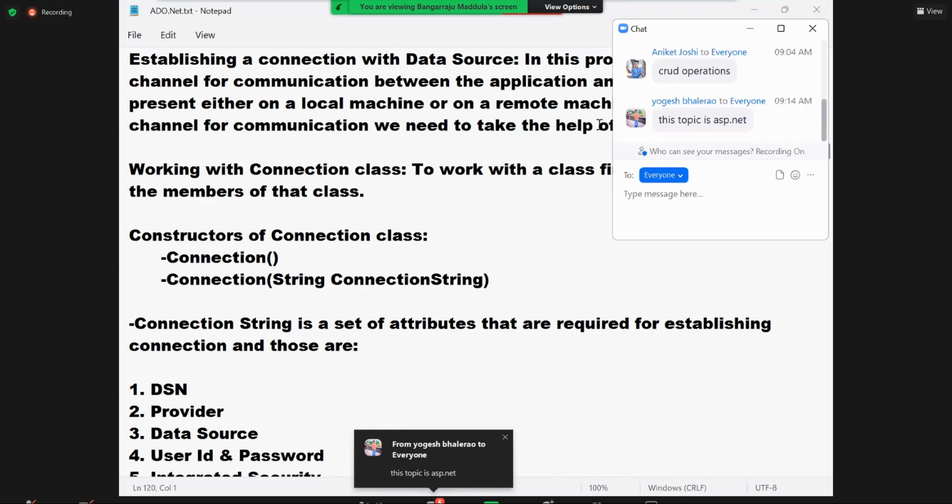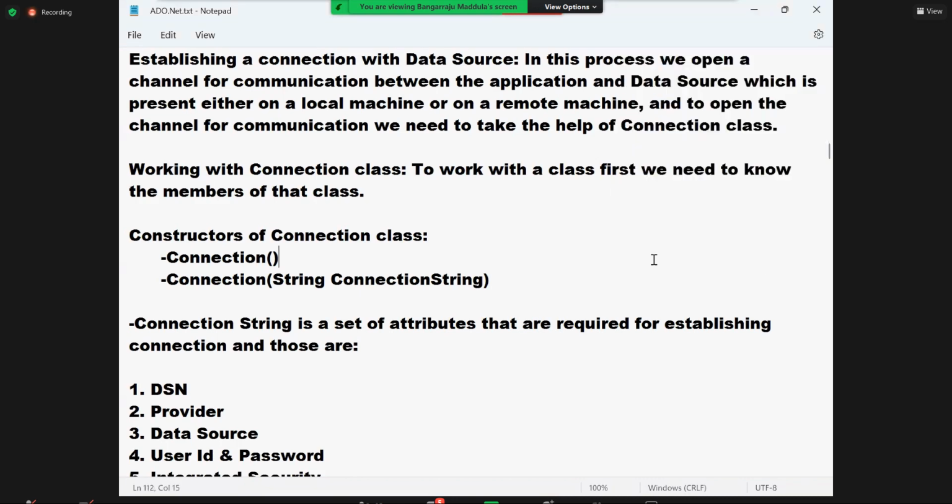This topic is ASP.NET. You're learning ADO.NET here, not ASP.NET. Database communication will be common anywhere.